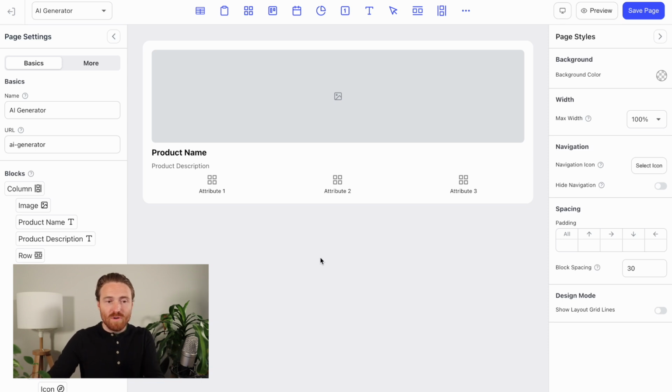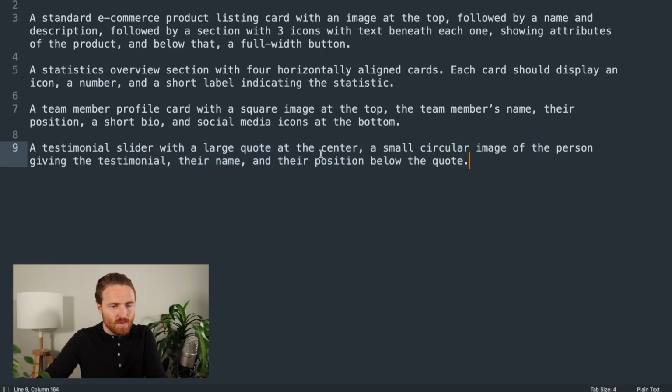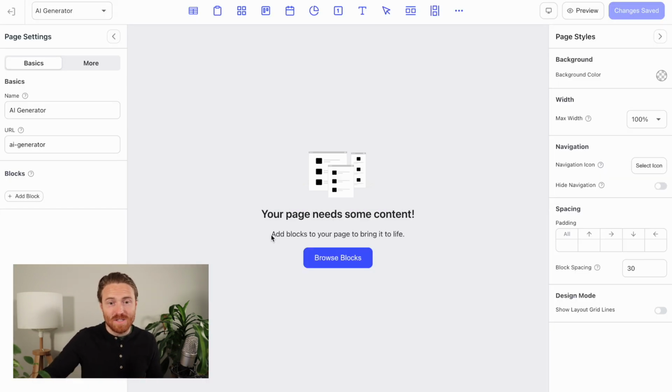So I'm going to just refresh the page one more time, start totally fresh, and I'm going to try some other option. So let me think. I actually have a document here with a few examples. So let's see, what can we do? A testimonial slider. Yeah, that one's kind of cool. So I actually asked ChatGPT to generate a bunch of examples so that I could use them in this video. So, I can't help myself.